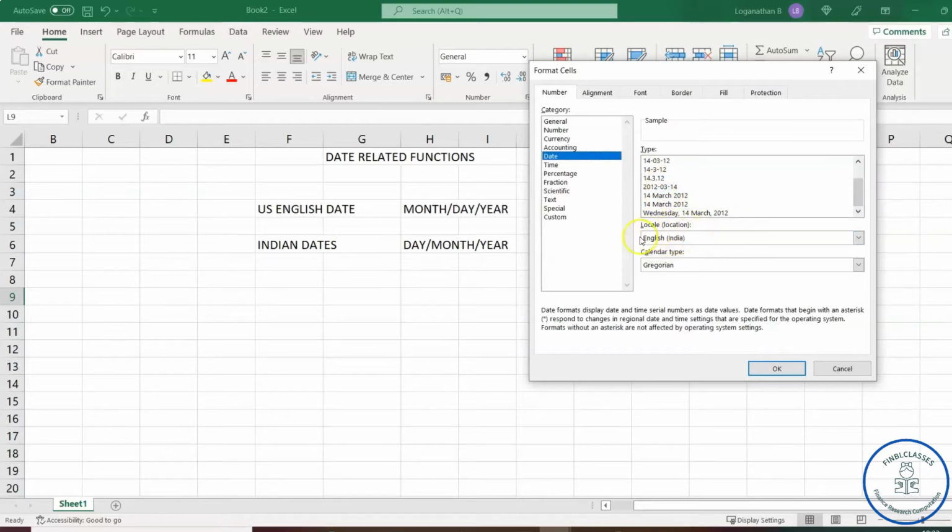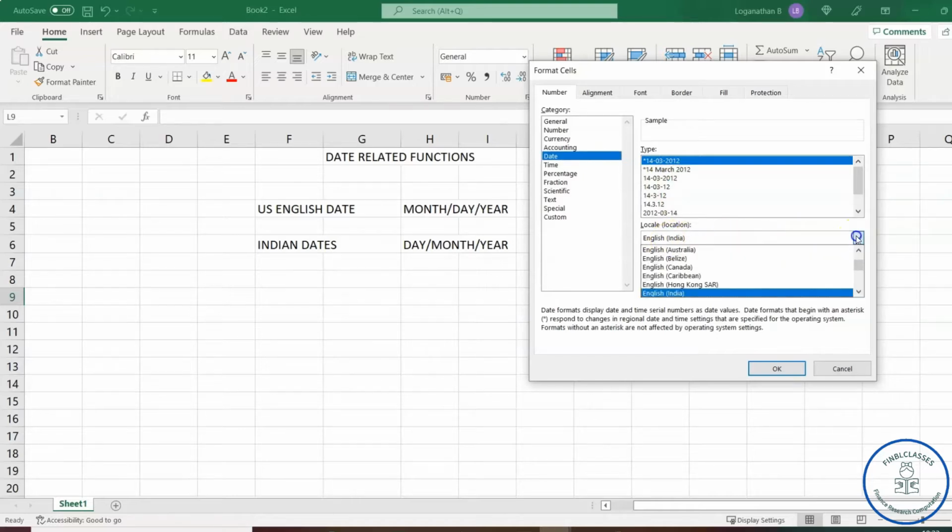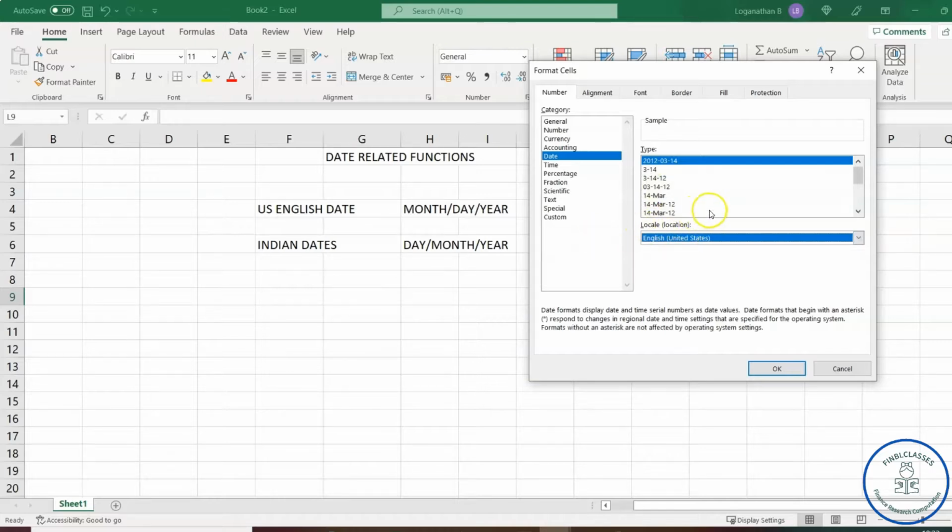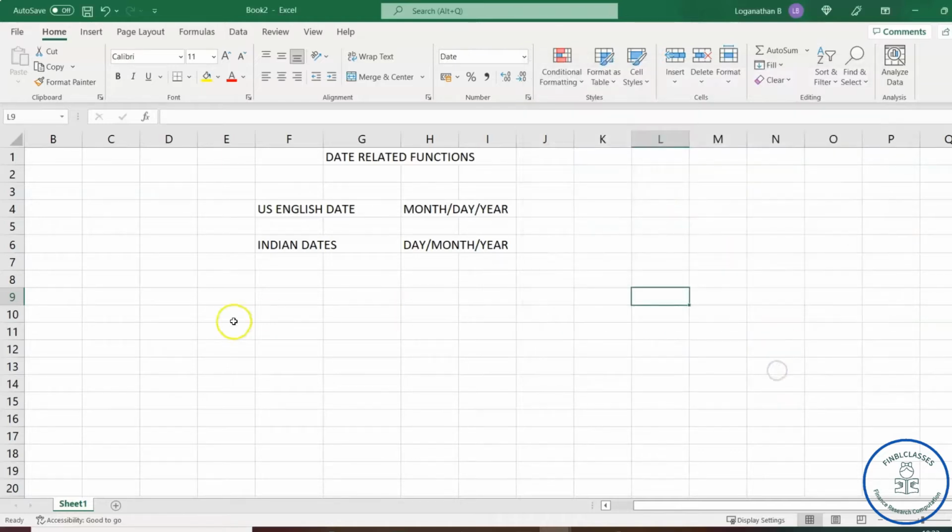So here it gives English India, so nothing to worry about that. It is in the format of day, month and year. Suppose I require the US format, I can change this, then select English United States. So here you find that first it shows the month, then the day, then the year. So both formats can be used depending upon the requirement. This is the first part that you should know, so that there is no confusion on entering the date in Excel.